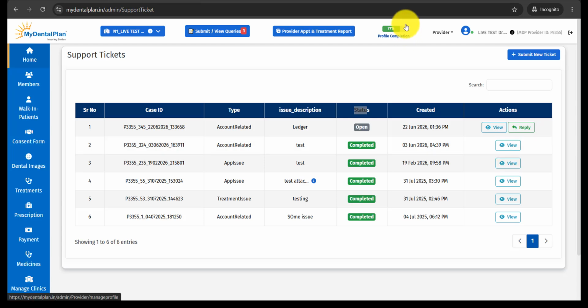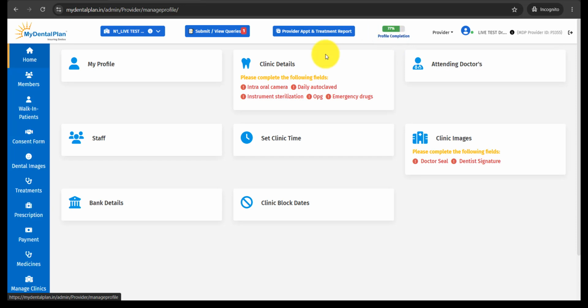On the dashboard, you can see there is an option called profile completion. Once you click on this, you have multiple options. You can update your profile here and then you can update your clinic details. If there are any attending doctors visiting your clinic, you can update the details here. If there are any staff, you can update the staff details here.